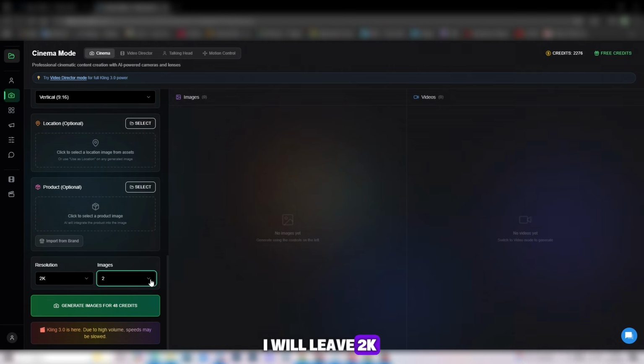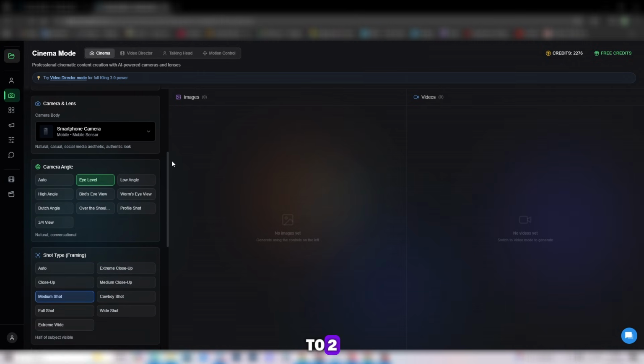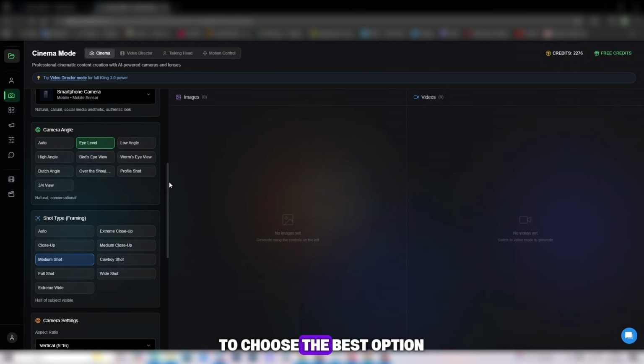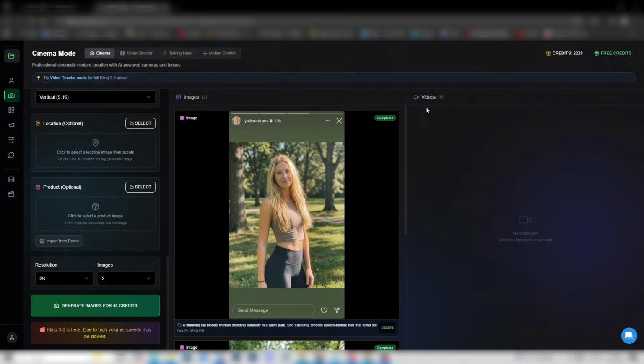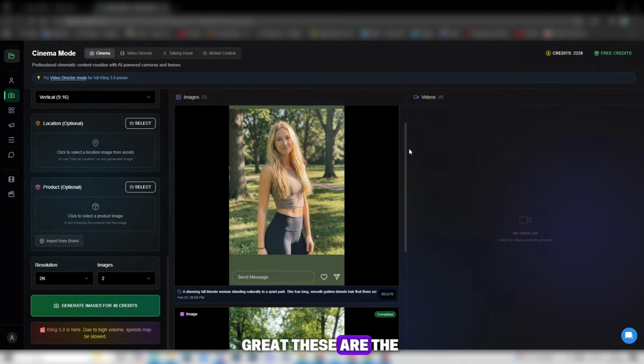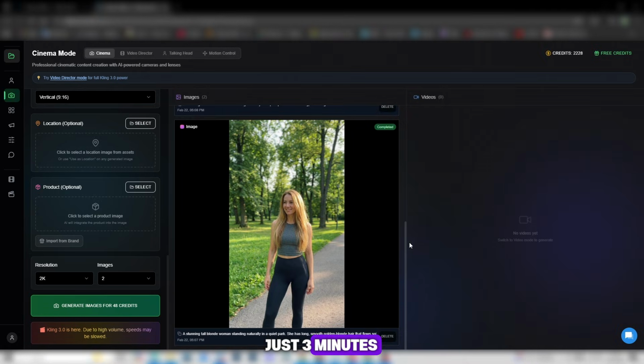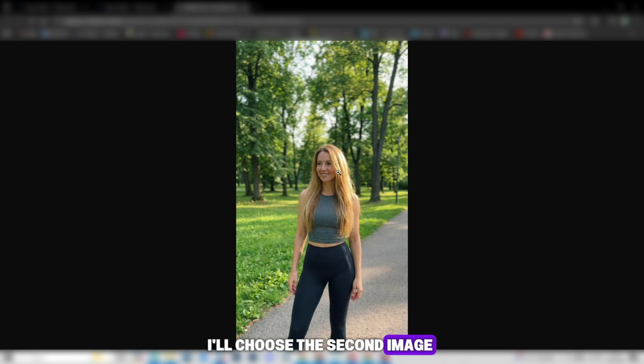I will leave 2K and set the number to 2. This is usually enough to choose the best option from several. Click Generate Image. Great! These are the results I got in just 3 minutes. It really saves a lot of time. I'll choose the second image and immediately click Download.